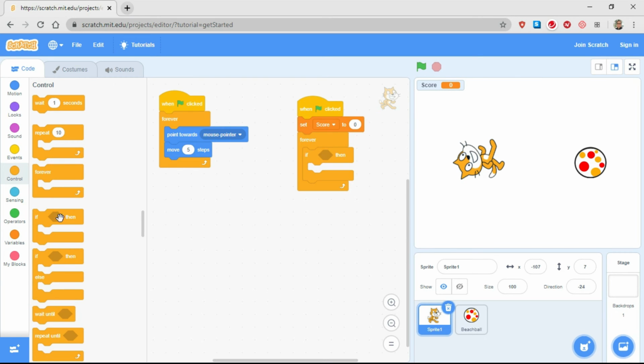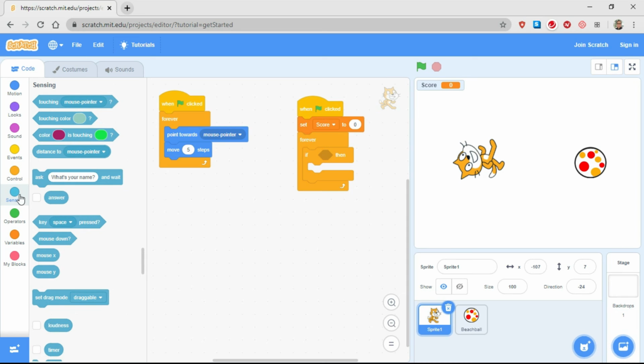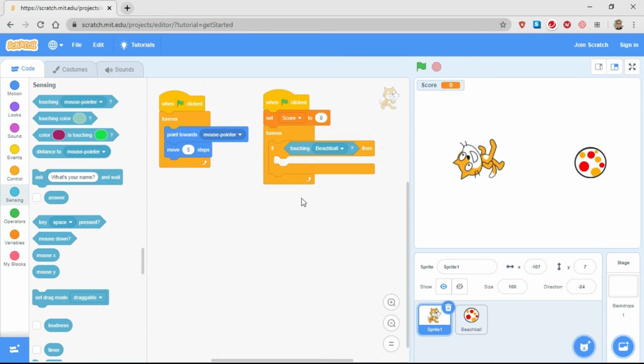So we will use the sensing block. What you need to do is touching. Of course not touching mouse pointer, but the beach ball. Click on this arrow and choose beach ball. What it says is whenever Scratchy touches the beach ball, what will happen?